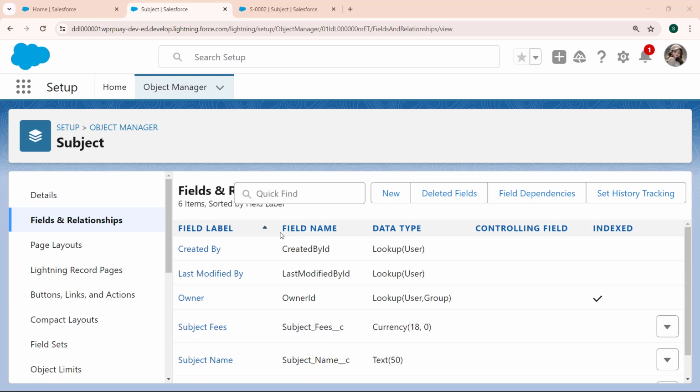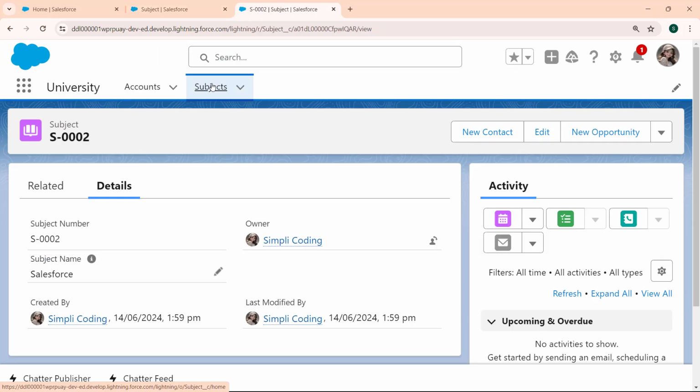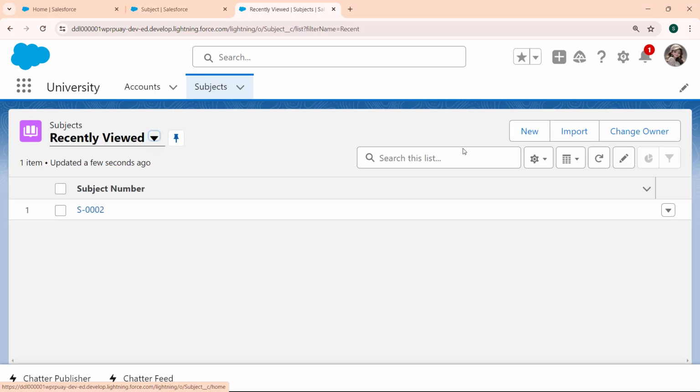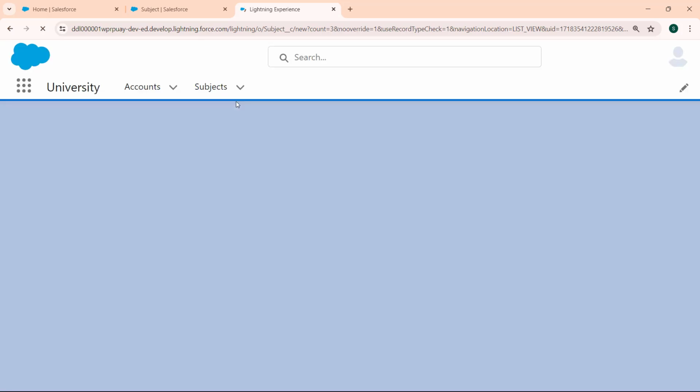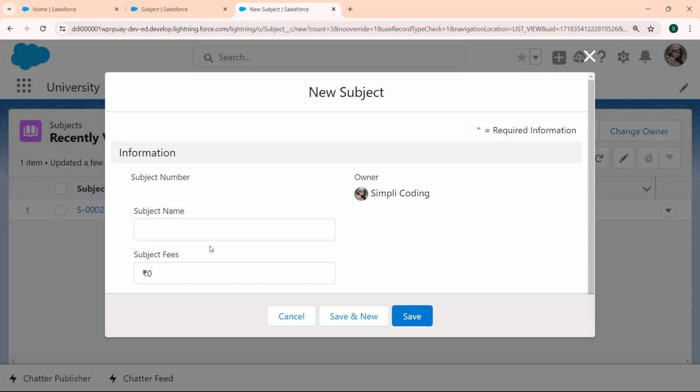And the field name is Subject_Fee__c. And the field label is Subject Fees. And the data type is currency. If you want to see this field, then click on the subject tab. And then again click on the new button. Refresh this page. And here we go. The subject fees field is created successfully.